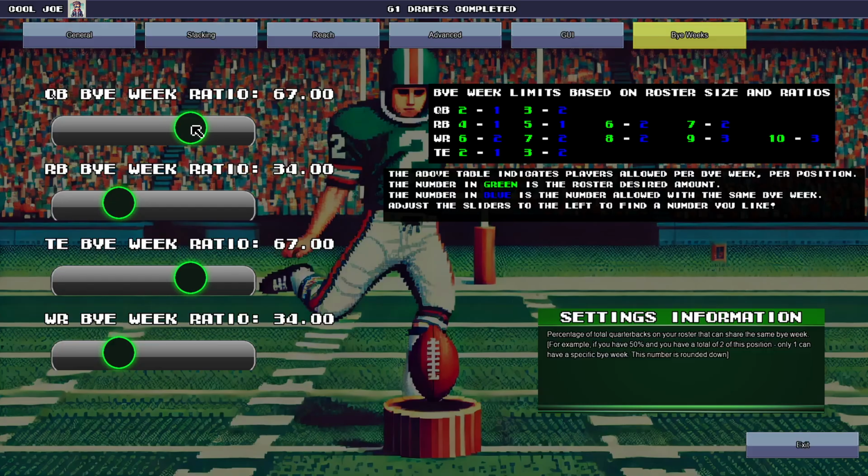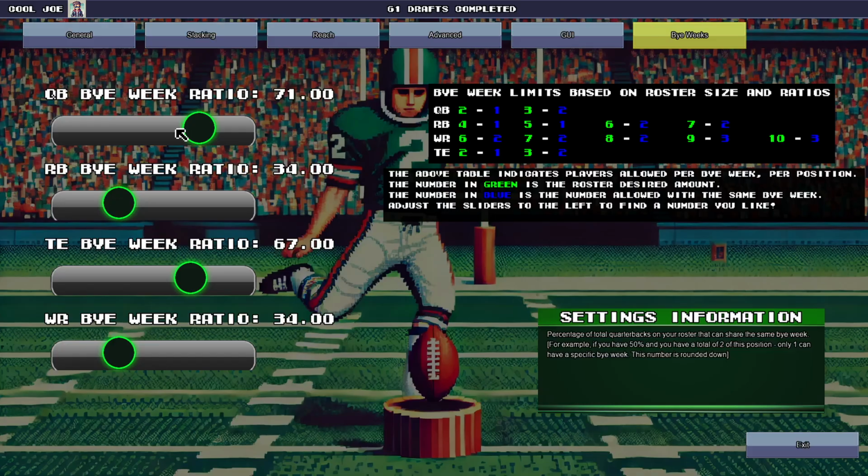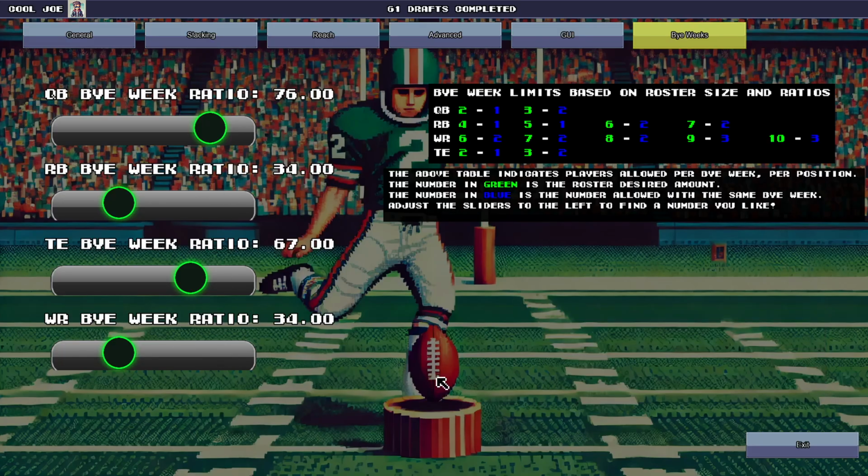So you could say, even if I'm picking 3 quarterbacks, I only want 1 ever to have the bye week. We don't want even 2 to match. And this does influence the way the soft targeting works, as well as your player exposures. You can set these numbers to 100 also, and we just won't care about bye weeks. If you do not care about bye weeks, set all these to 100, and the program will just pick. It will not care about bye weeks at all.